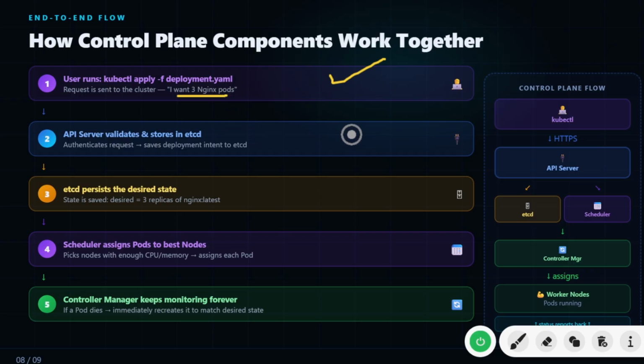So here, once the user sends a request, the API server is going to validate and store it in the etcd database. Basically, it is going to authenticate and save the deployment. What is the intent that is stored in the etcd database? Once the API server has validated the request, the etcd persists the desired state. That means the state is saved. The desired state is 3 replicas of Nginx, or whatever the image name is, Nginx latest or whatever the tag.